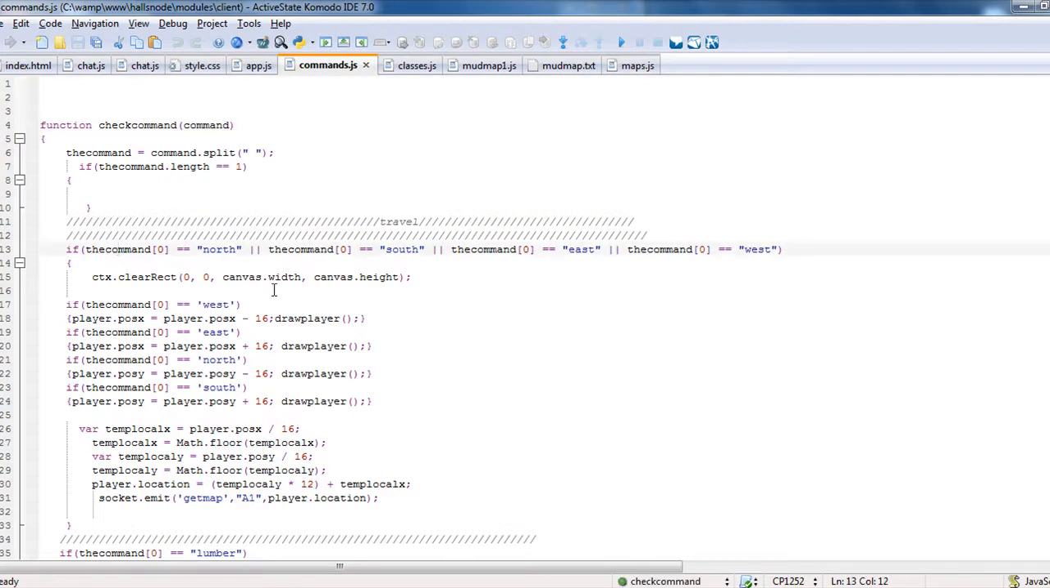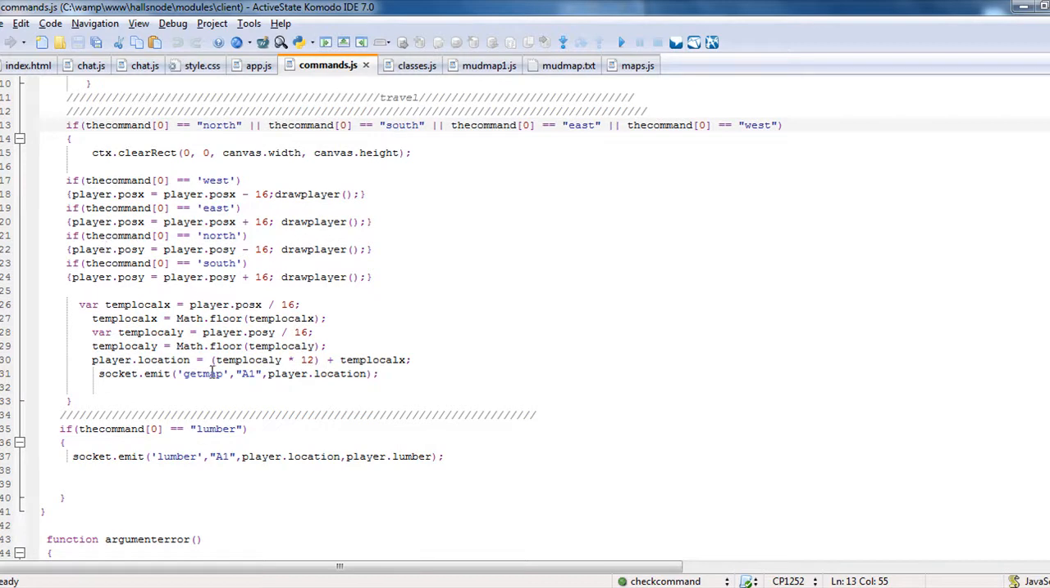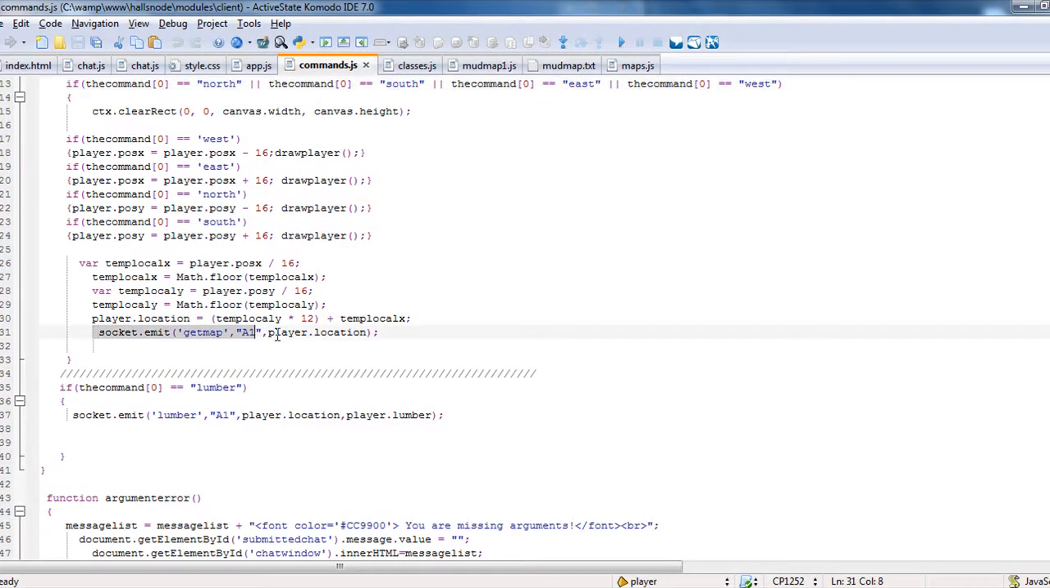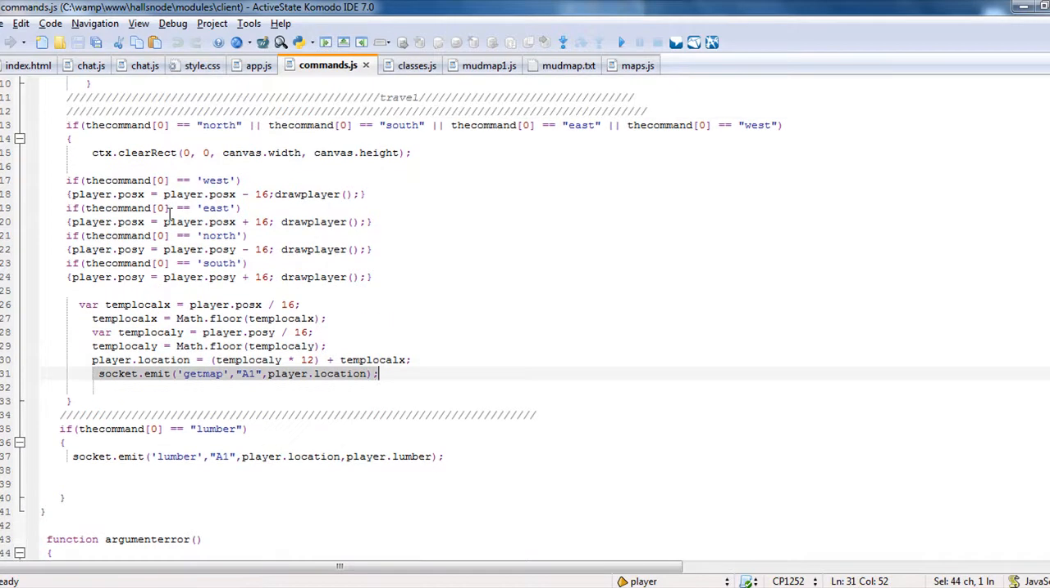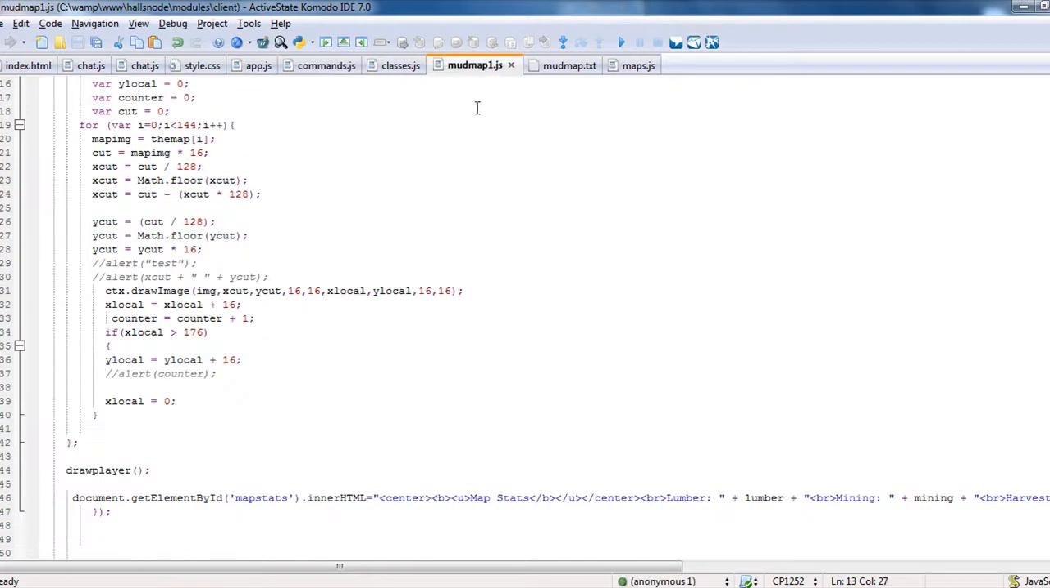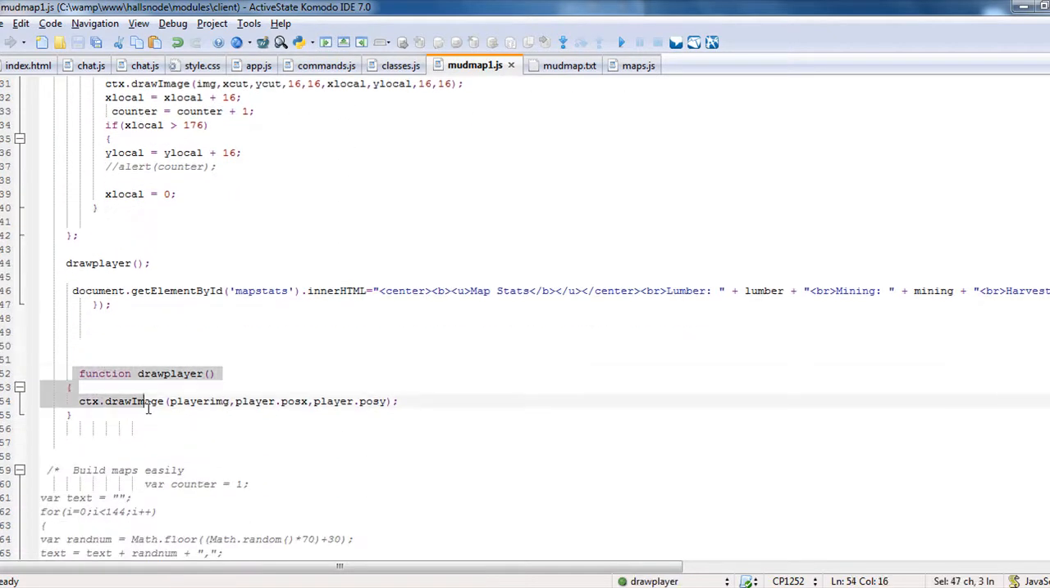So with that said, here's just basically the movements that I'm making. It's basically saying if there's an asterisk, well, it's actually splitting the asterisk, north, south, east, west, and then it's moving the player, and then after it's going to get the map. Now what I'm doing here, and I'm trying not to be too confusing, is if the command is west, then it's going to move the player west, and it's going to do a draw player function, which is actually in the mud map, and all it's doing is saying draw image, redraw the image. We're just redrawing the image.